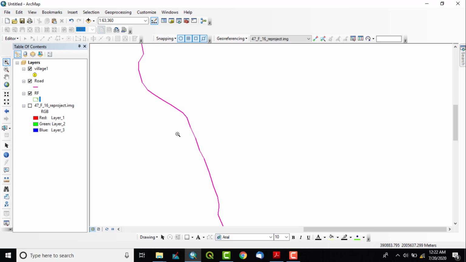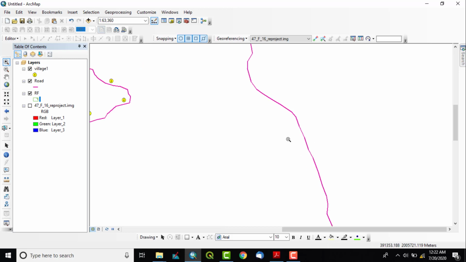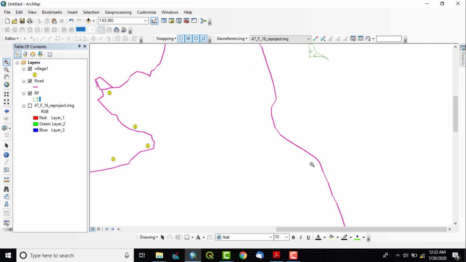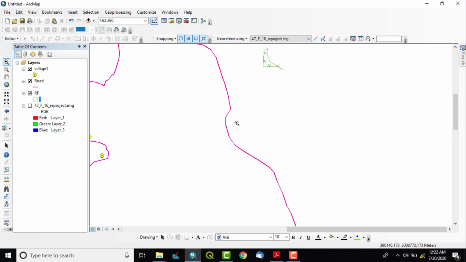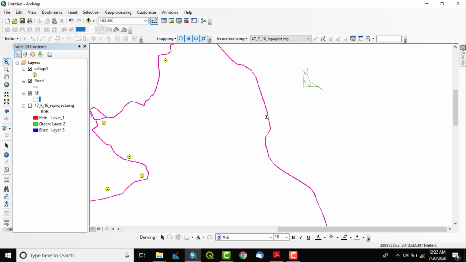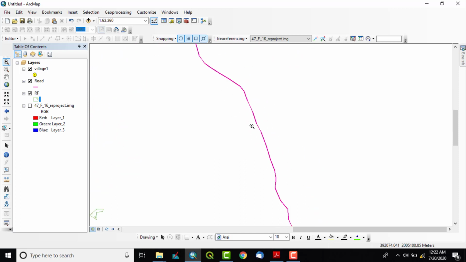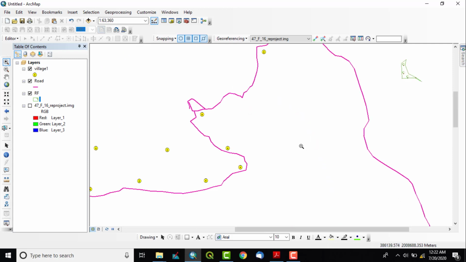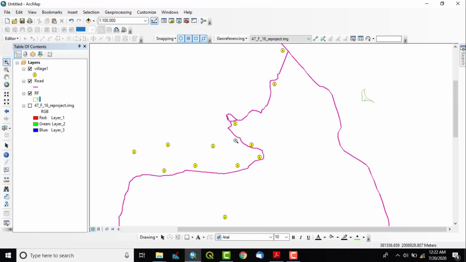Or suppose a river is there and it may be flooded when there is excessive rainfall. In that case also we can use buffer on the polyline feature. So this is a polyline feature: road, river, contour, like this. On point features also you can use this.